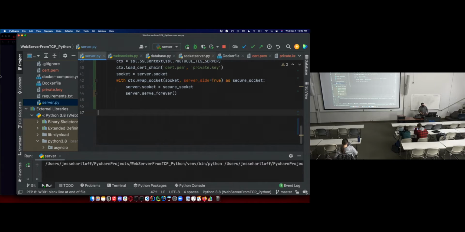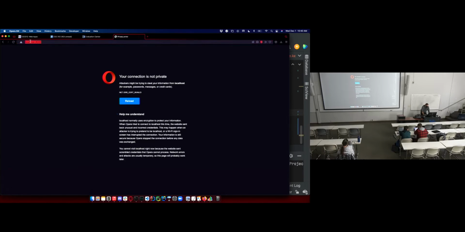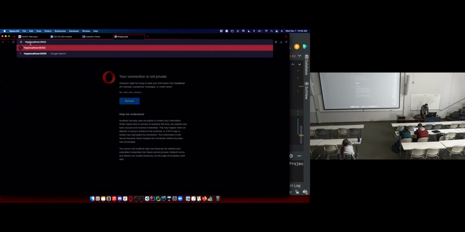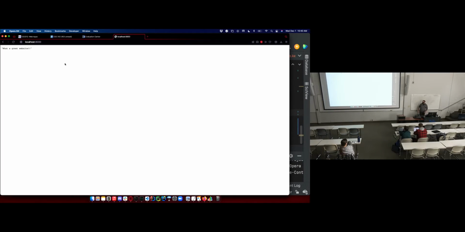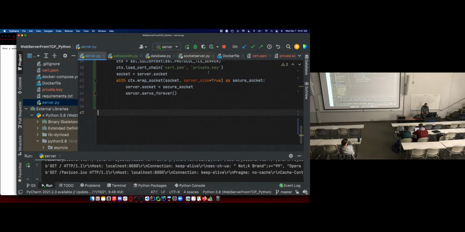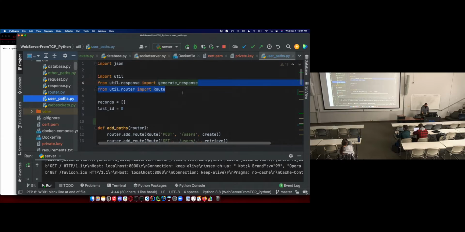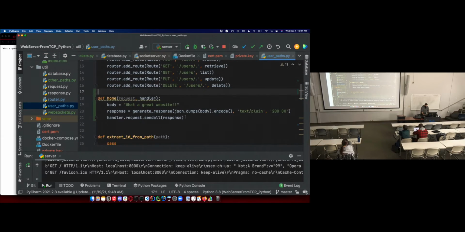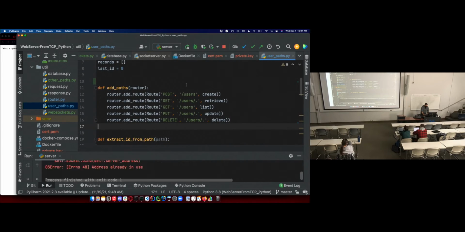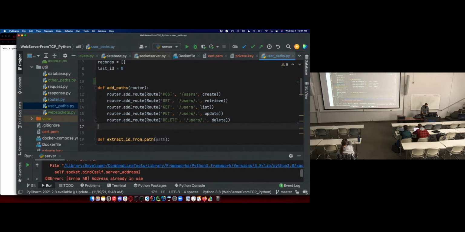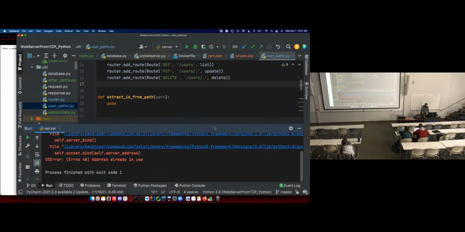Restart this. So Opera won't even load pages with self-signed certs. If the certificate doesn't end with a root CA, blanking on the term here, if it doesn't end with a root CA in the keychain, then it's not going to work for you. I've got to remove this. Port already in use. Of course it is.